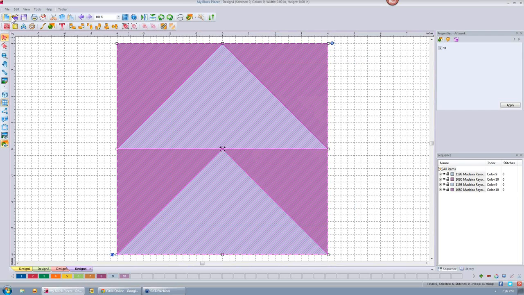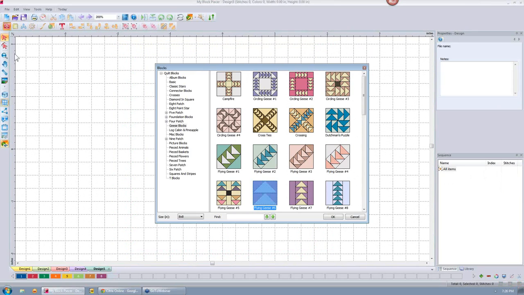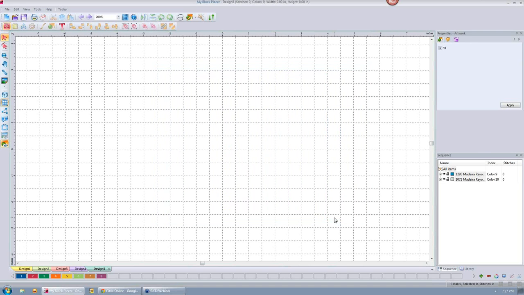I'm going to close out of here, click on a new design. Let's go back into the geese blocks, and this time I'm going to do Dutchman's Puzzle. Okay, so it's like this 4 times. So I click OK, bring that up.